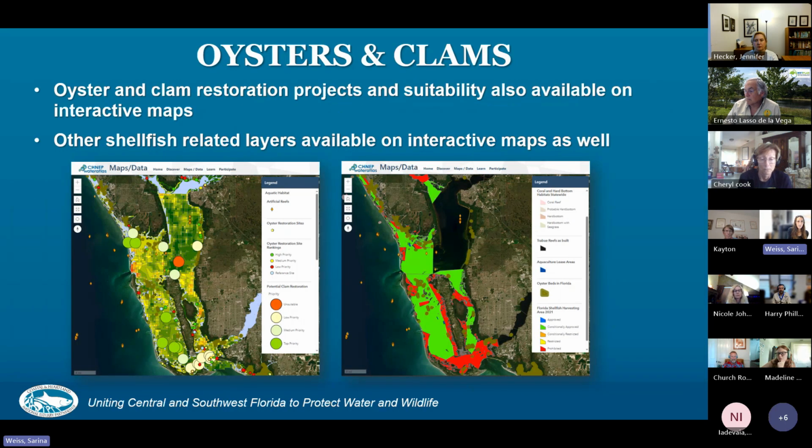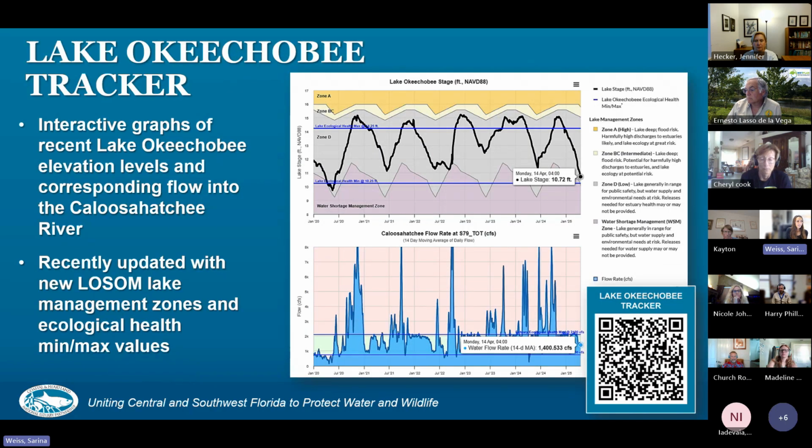And again, all of this data, including the restoration projects and suitability, is available on the interactive maps, as well as other shellfish-related layers. You can see I'm showing the aquaculture lease in this screenshot and Florida shellfish harvesting areas for 2021. I think that's the most recent layer.